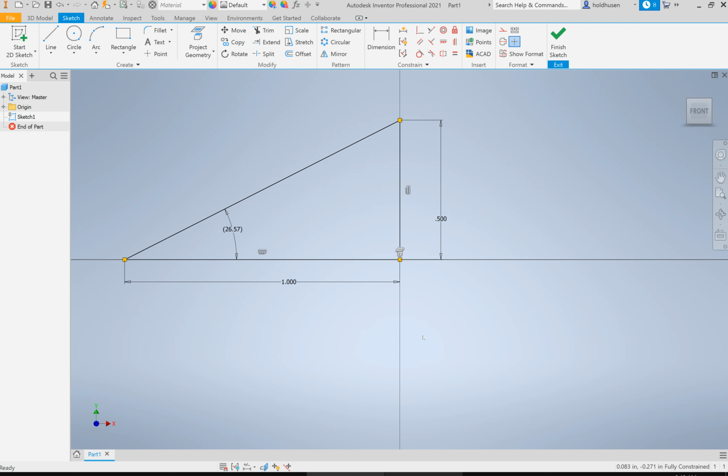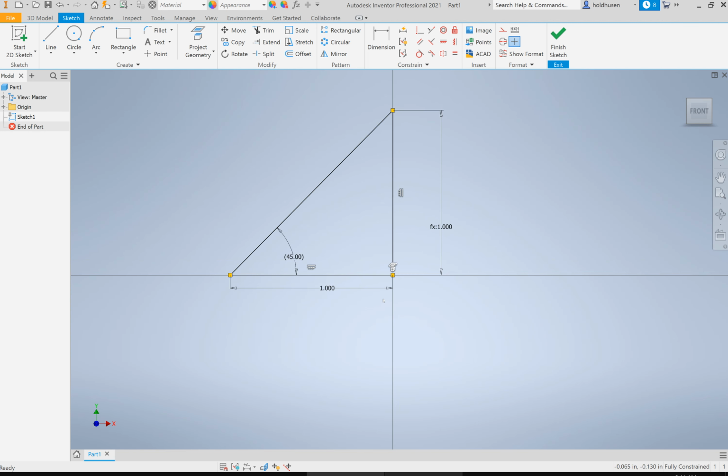Now, one last thing is this idea of parametric equations. You can set, for example, this dimension, rather than calling it 0.5, I could just set it equal to that dimension, where I just click on it and hit enter. And you can see now that dimension is the same as the 1 inch. So if I change this, say, to 0.9, it'll automatically change that other one.